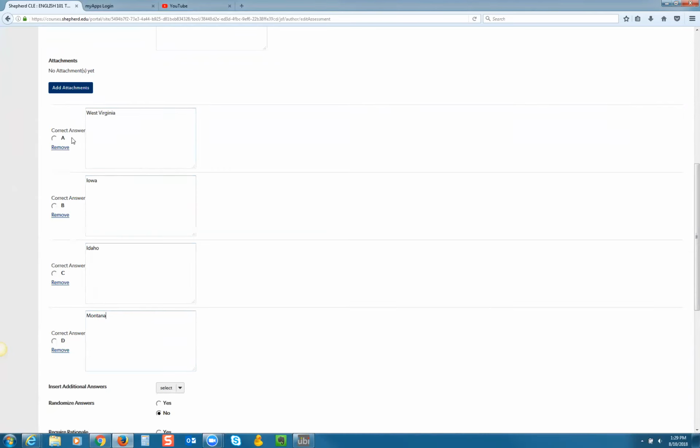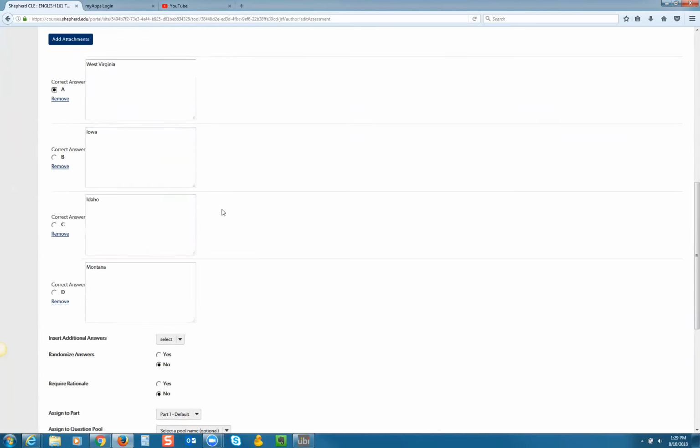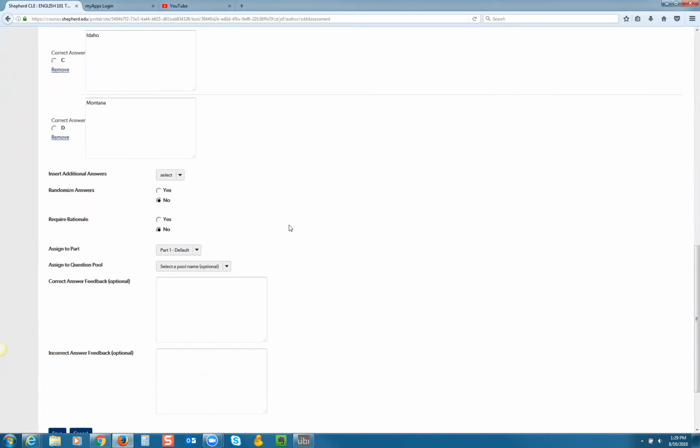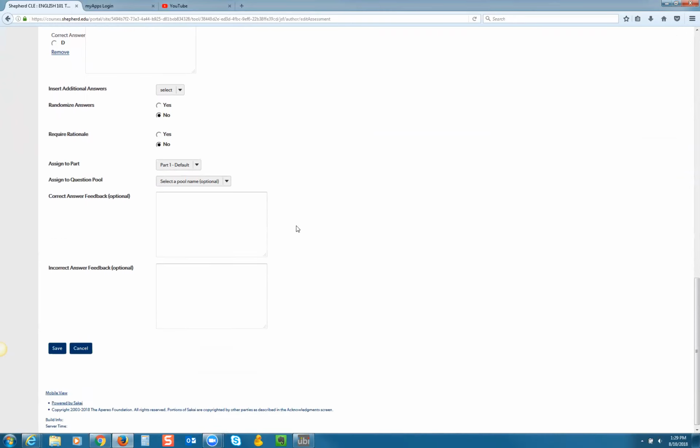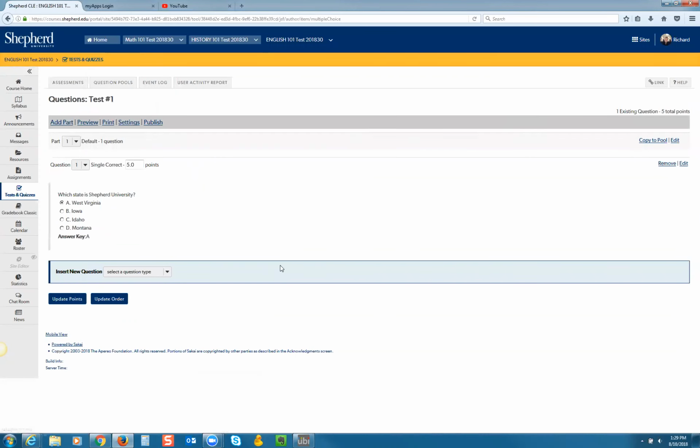Make sure you provide an answer for your question. Here are some additional settings: randomizing them, require rationale, or adding more, getting something from the pool. You can also provide feedback if it's correct or incorrect. Don't forget to hit save. If you want to add more questions, go here.